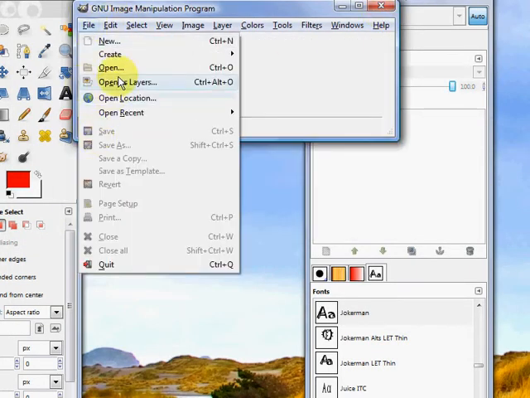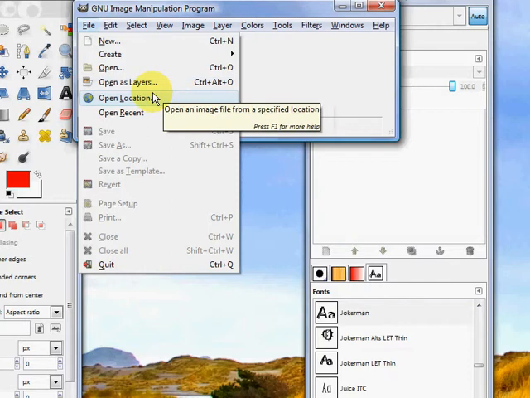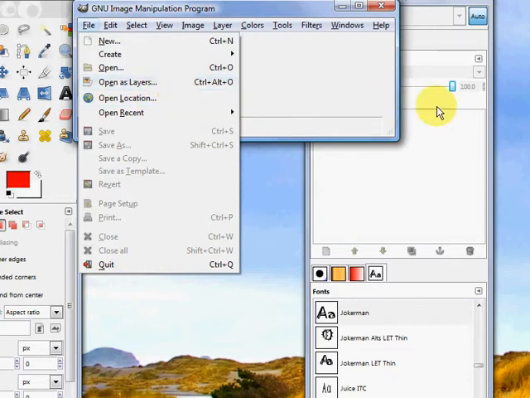Now, one of the other options here is that you can open this layer. It operates just the same way as Open does. The difference is that it gives you a new layer in your image, and it names the layer and any other layers that it contains with the name of your file that it came from.